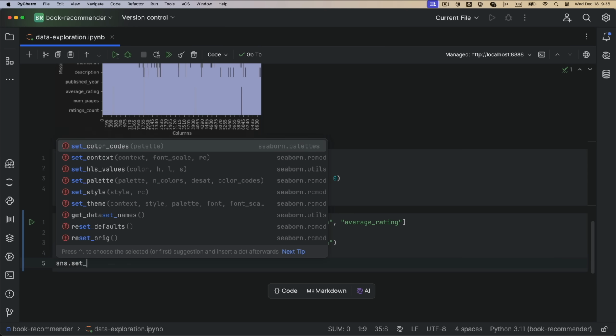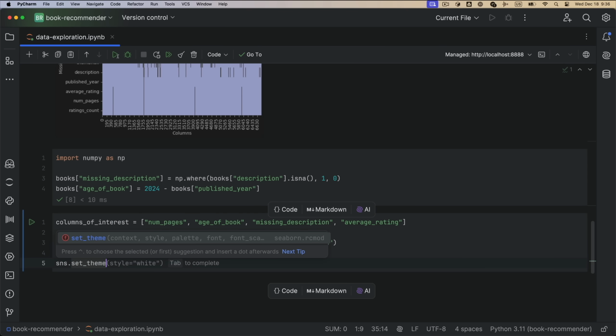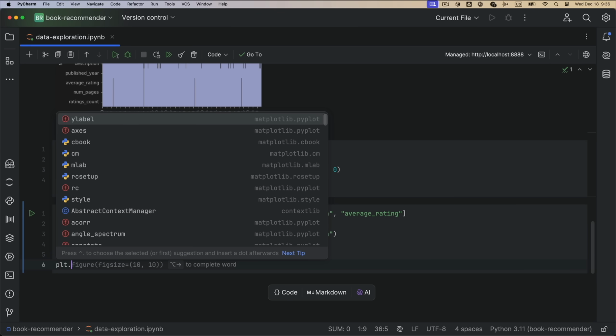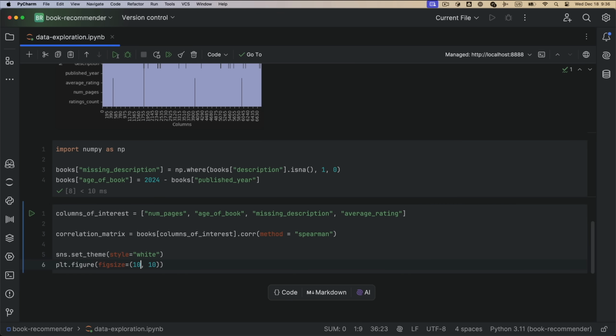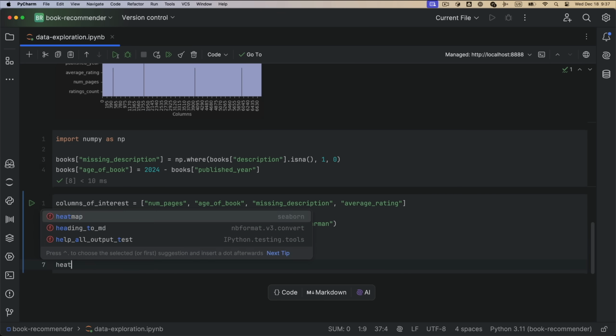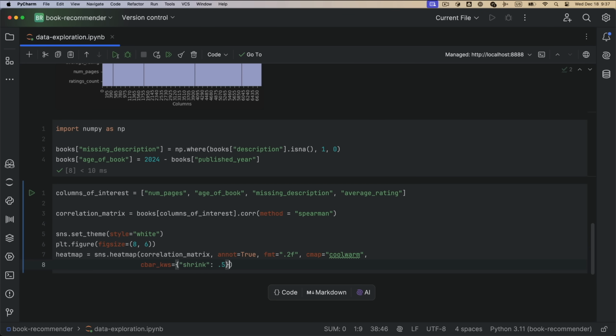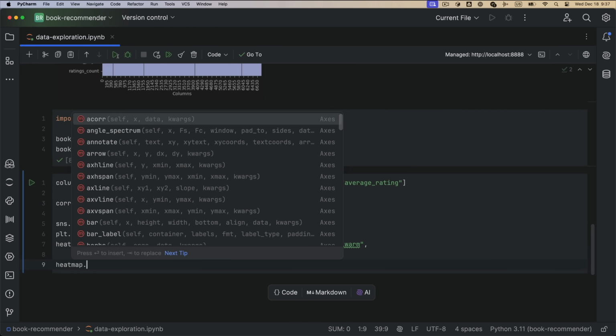Now what we're going to do is convert that into a Seaborn heat map. So basically we set up the theme and the figure, and then what we do is we create the heat map, pass over the correlation matrix, put in some formatting things such as the number of decimal places, the color scheme, and also the labeling.